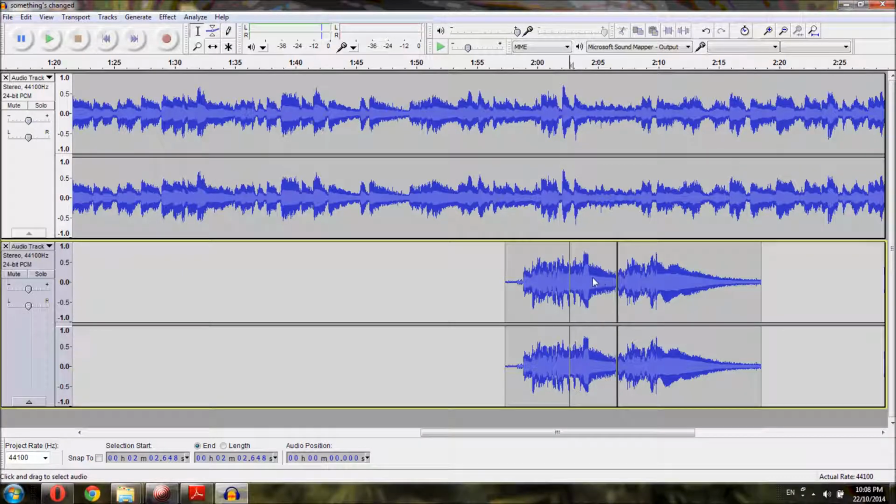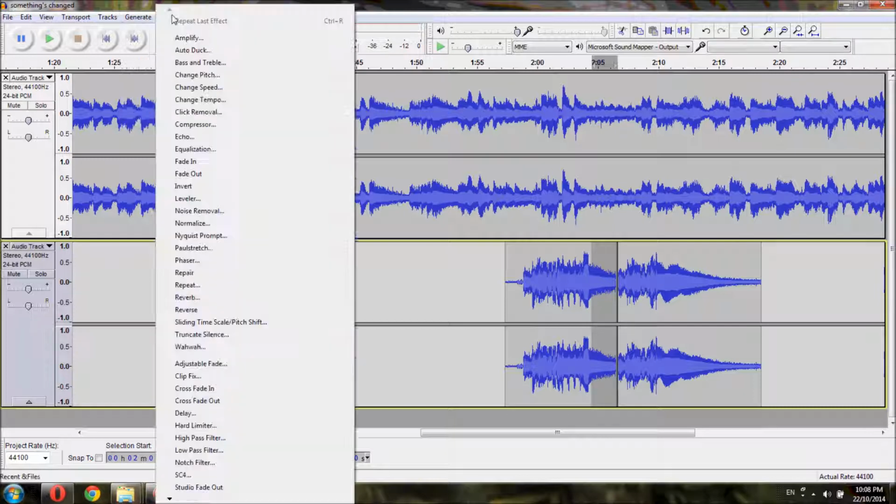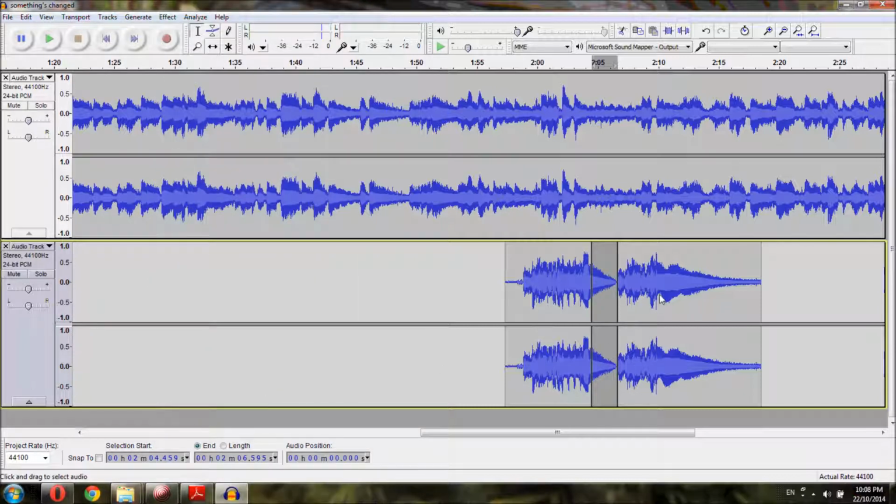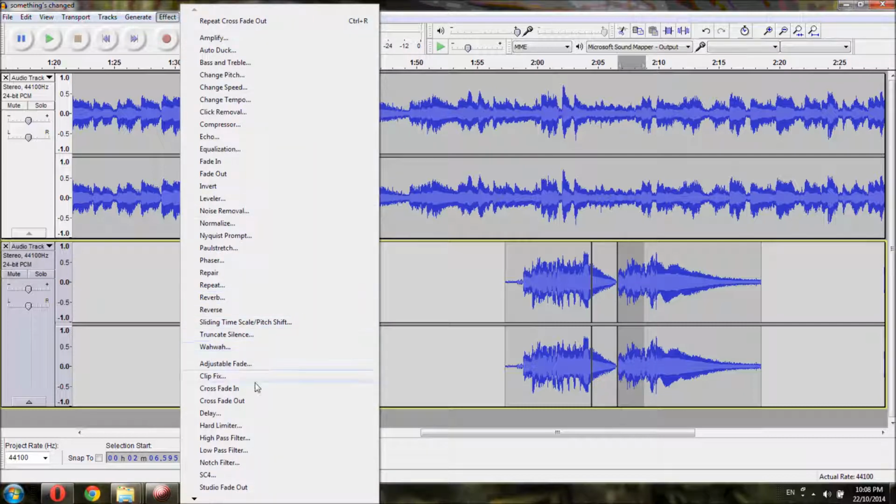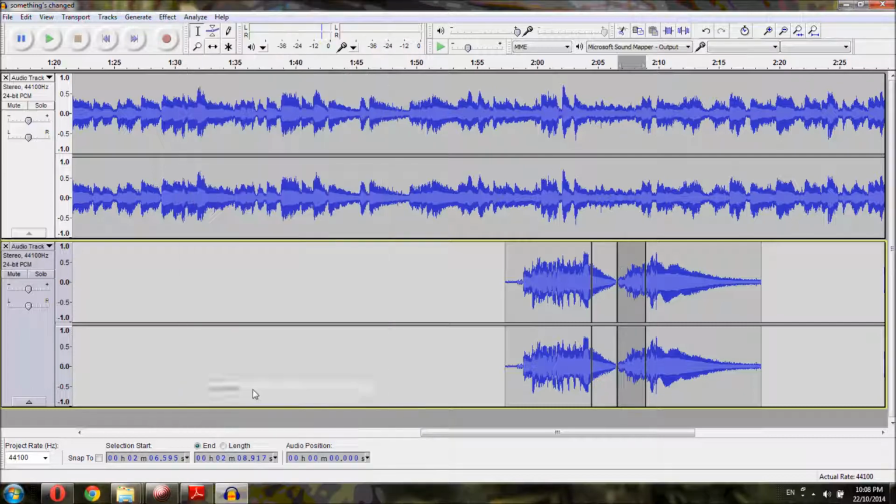Crossfade is a little bit complicated on Audacity. There's no single button for you to do it, so we have to do it in two phases. First, we select the portion that we want to fade out. We go to Effects, and then we go to Fade Out. Next, in phase 2, we select the part that we want to fade in. So we go to Effects, Crossfade In.